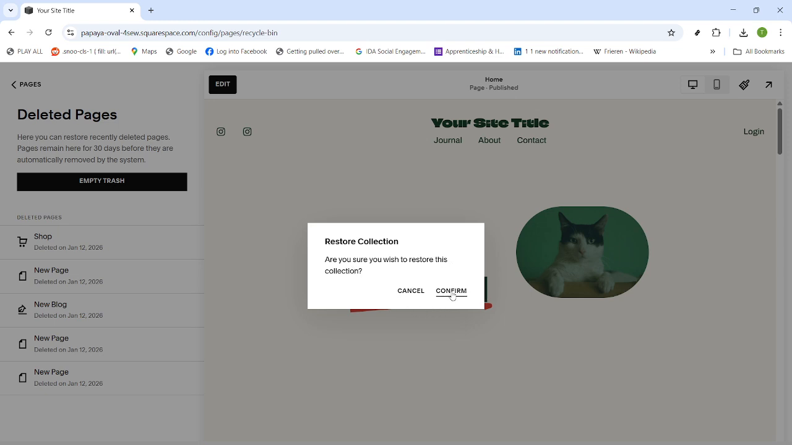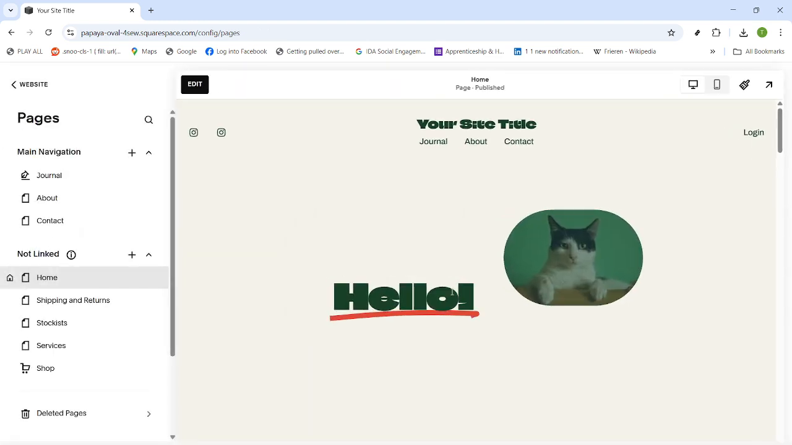When prompted, click Confirm to finalize the restore. That's it. The page has been recovered. After the confirmation, head back to the Pages panel to locate the restored page. If you want it visible in your site's main navigation, you can drag it from Not Linked into the appropriate navigation area. It's a good idea to preview the page, check that images and links are working, and review settings like page title, URL slug, and SEO options to ensure everything still matches your preferences.